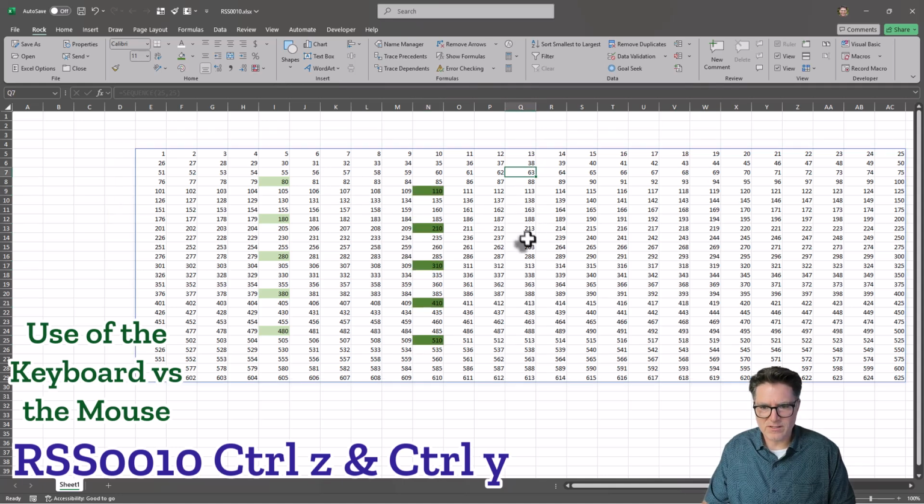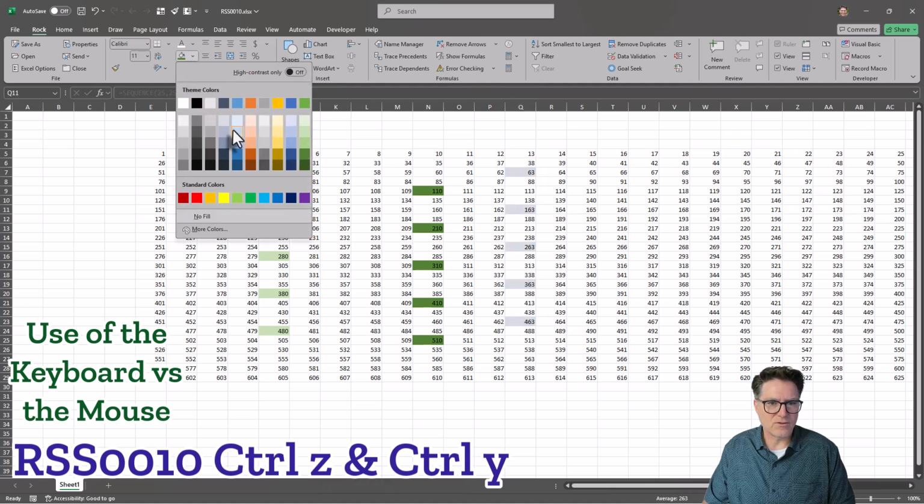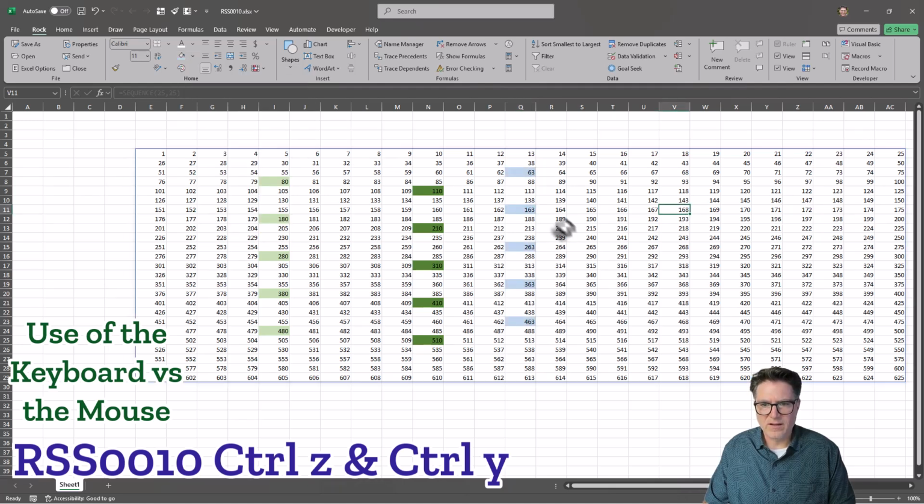I'm going to grab 63 here, 63, 63, and 63. Oh, I skipped one, and then I'm going to give those that color. All right, so now I have multiple things that I could undo. If you have multiple things, yes, use this drop down that's on the icon. It's not available on the keyboard shortcut.